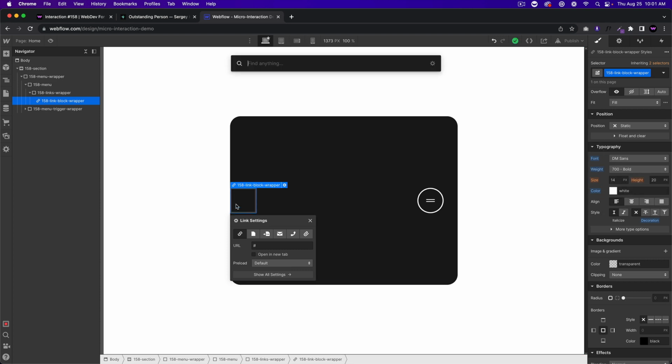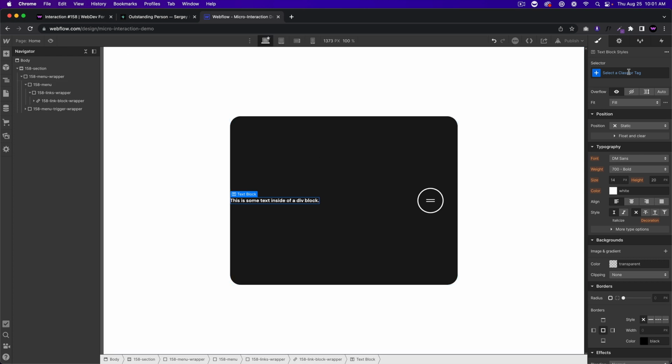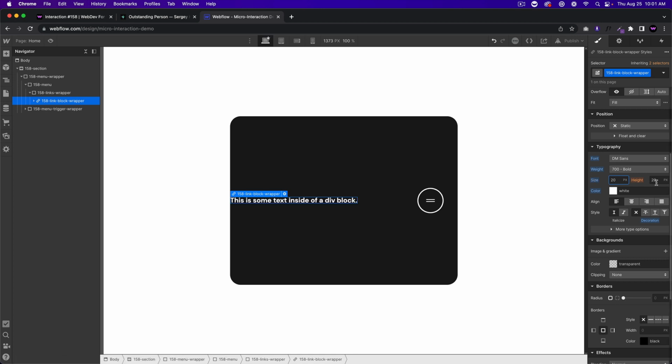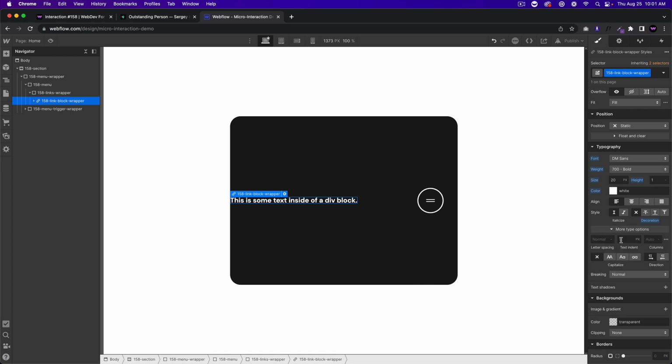All right, so in here, we're gonna add a text block, and we're gonna say 158 link number. And for the text, for the link block wrapper, let's also set the text to 20 pixels in size. We'll do 1 dash for the line height, so it's essentially 100%, and we'll make it all capital. Okay, so that's going to be the text for the link block.